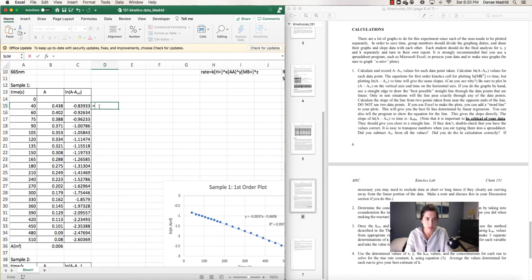So you're going to put the equal sign, and that's telling Excel that you are going to perform this function. You're going to solve whatever you put after the equal sign. And then you're going to put ln, and then it'll pop up whatever function you want to use. So I'm going to click natural log. And then I want to take my initial absorbance value, which in this case is 0.438, and then subtract from it my A infinity value.